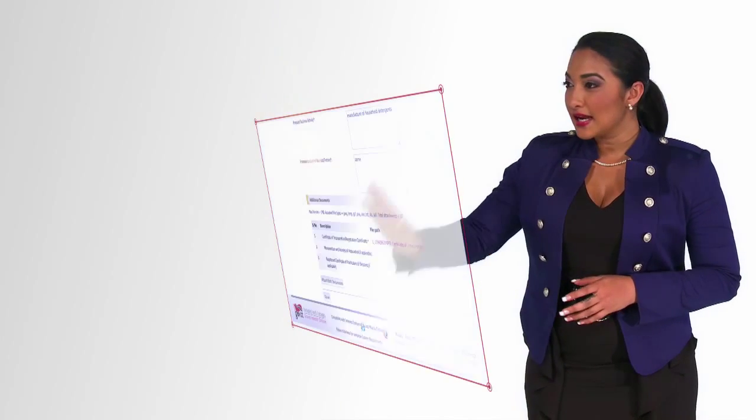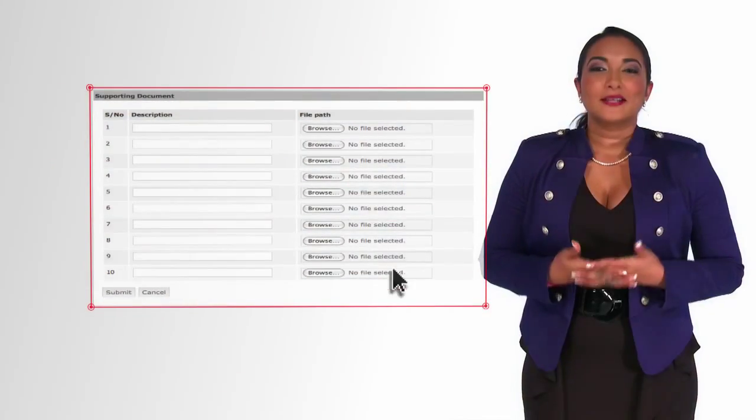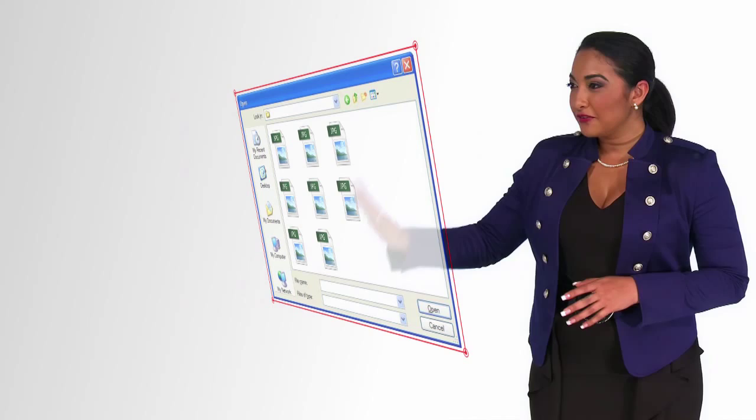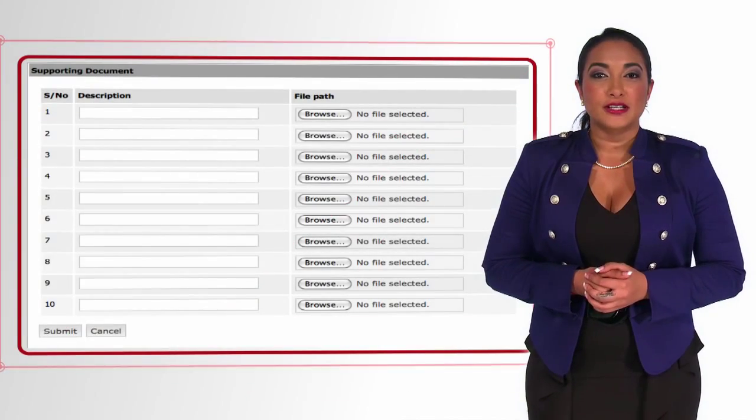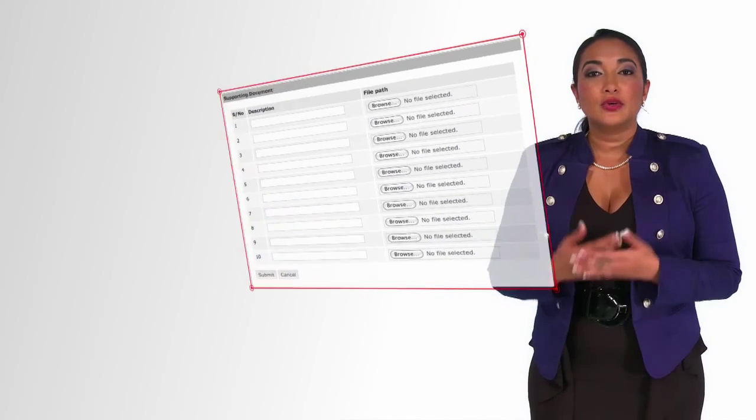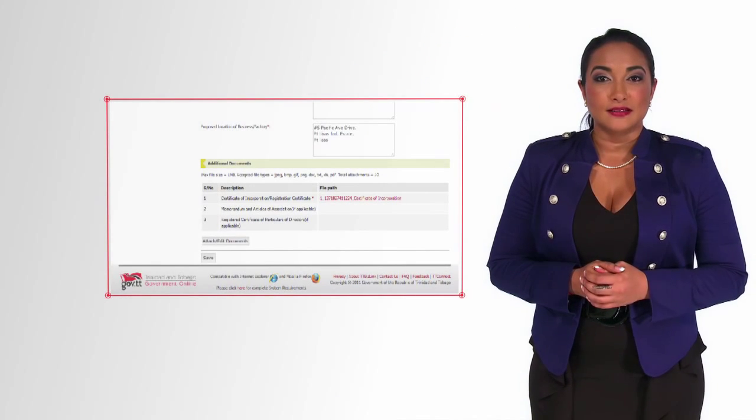Once you click Attach Edit Documents, you will see this window. Click Browse to locate each file you want to upload from your computer. Select the file and click Open. It is helpful to enter a description of each supporting document in the corresponding field. Once you're done, click Submit and you will see your attachments listed. Should you ever need to delete an attachment, just click Remove.